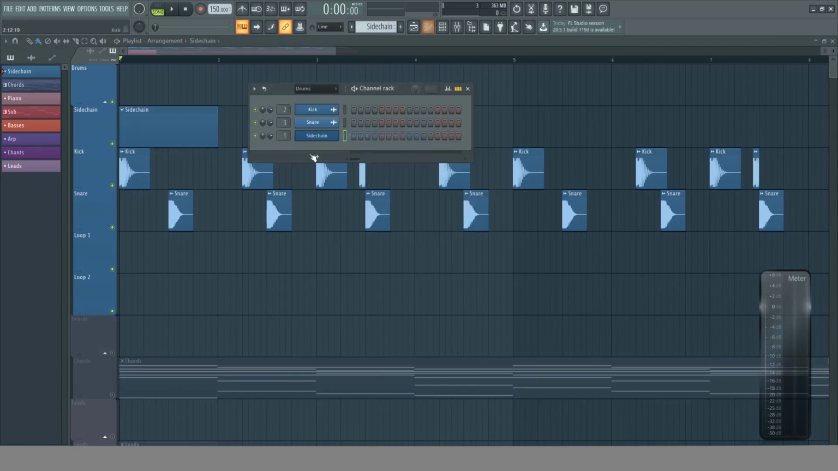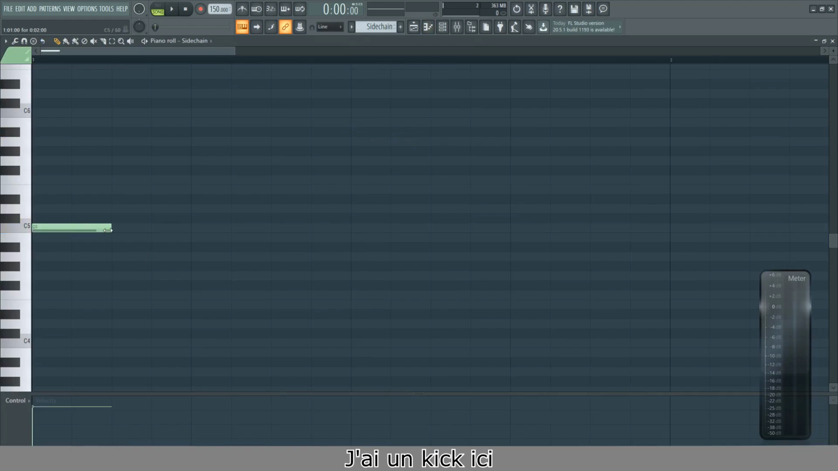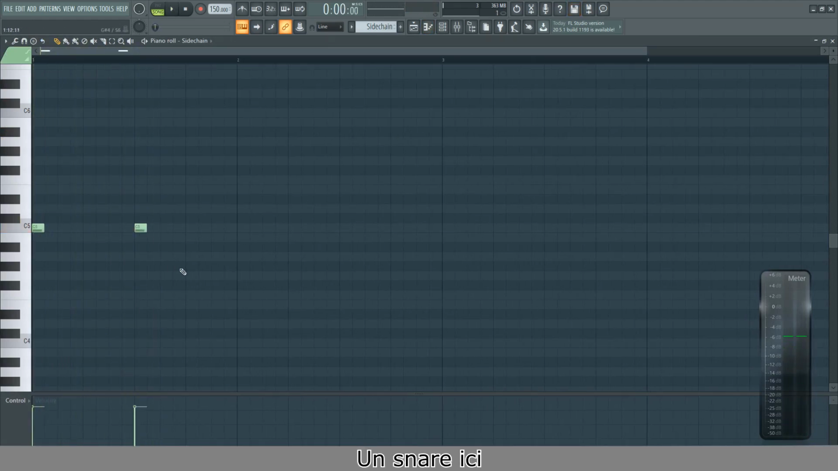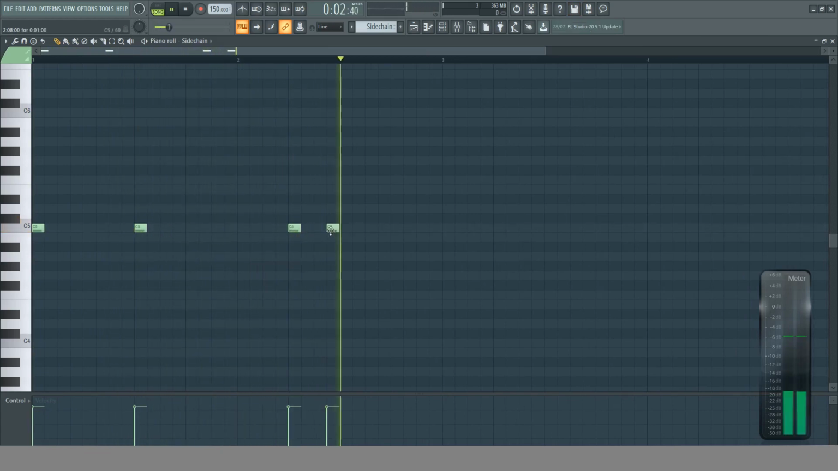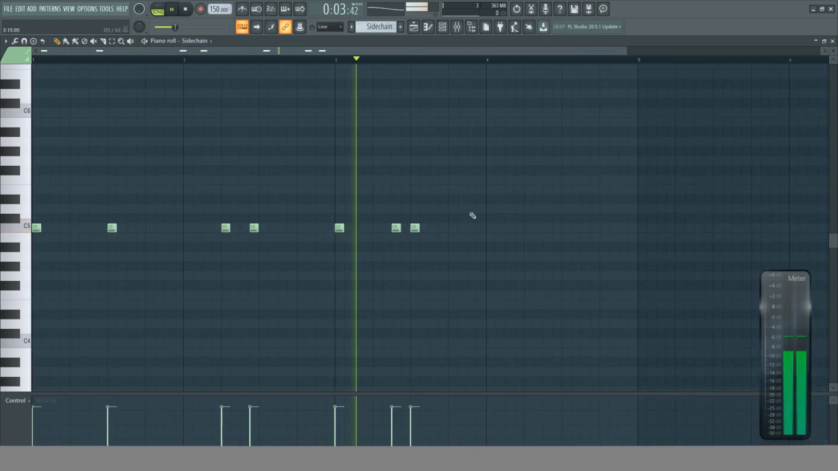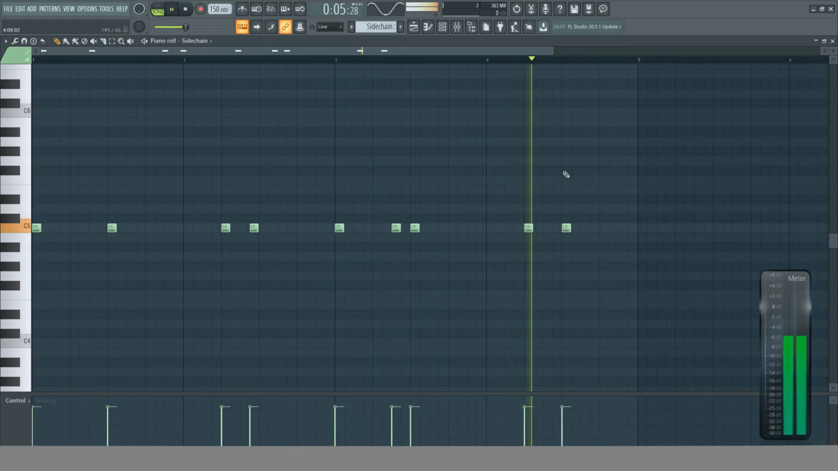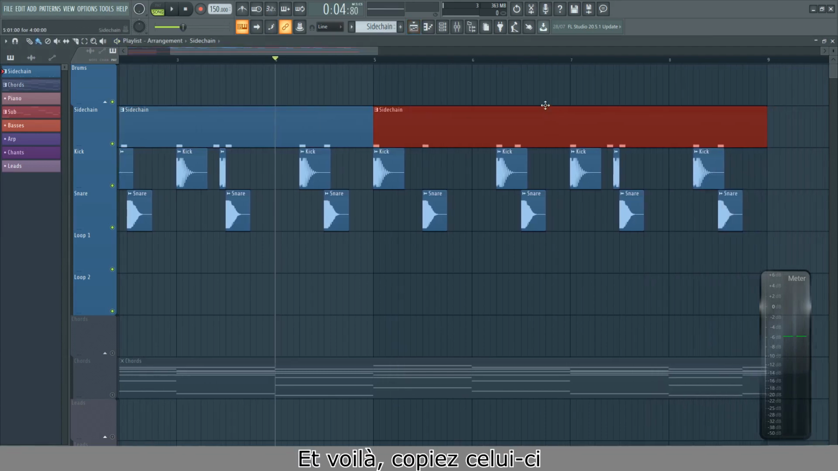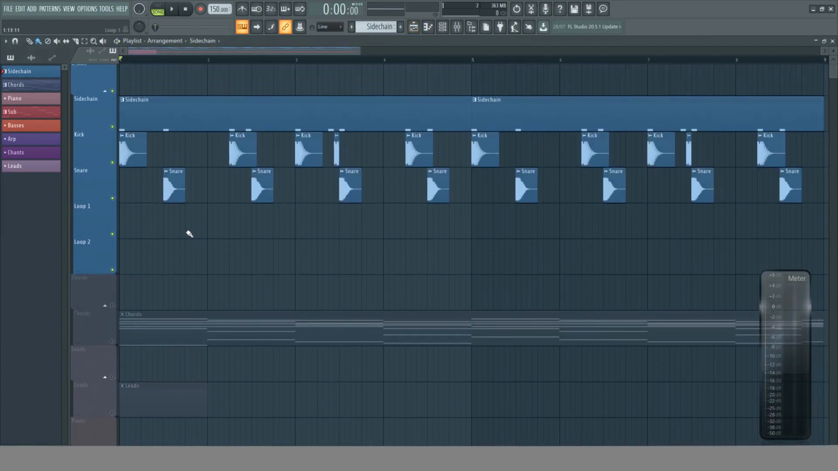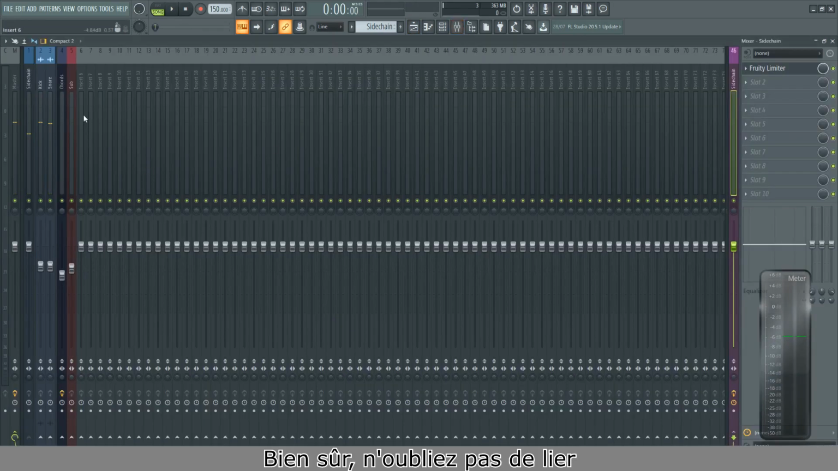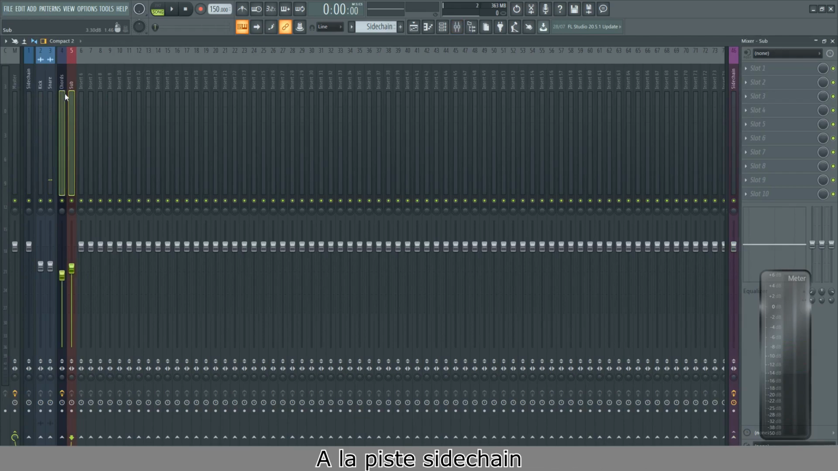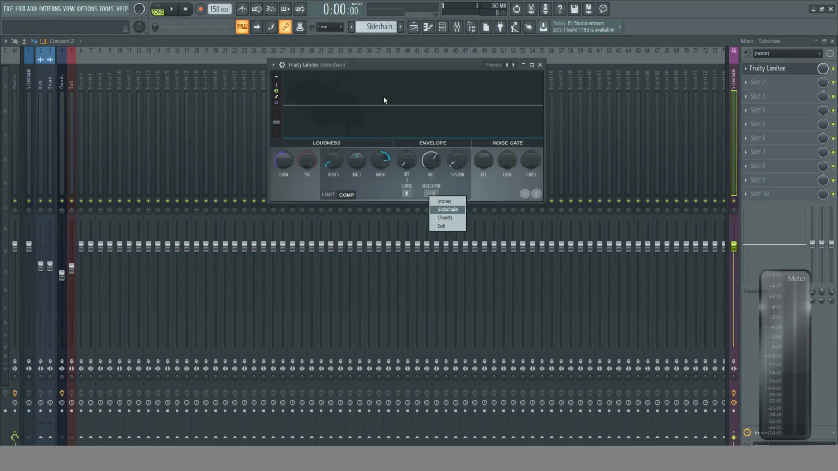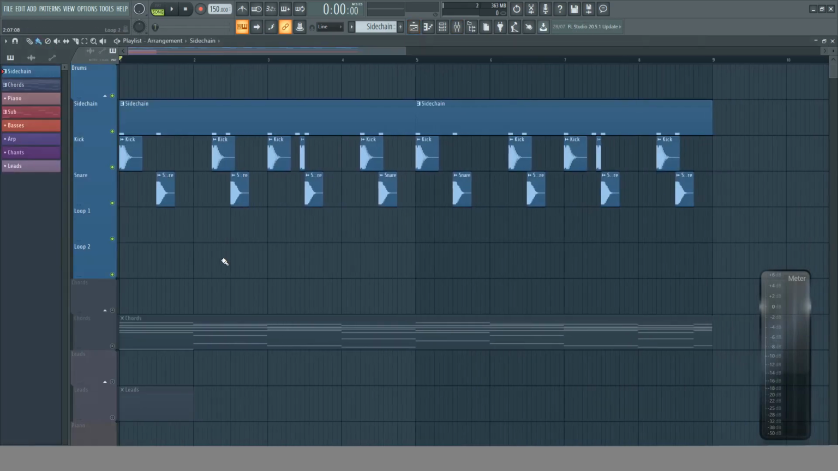So I have a kick here, a snare here, a kick here, another kick and another snare here. There you go. Now copy this one. And of course, don't forget to route the instrument you want to sidechain to the sidechain channel. Now let's play it.